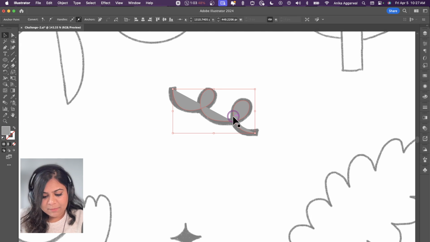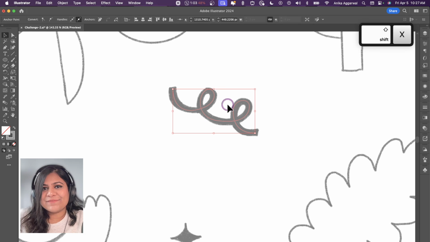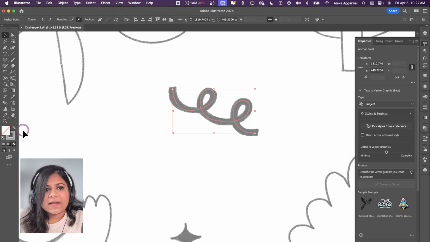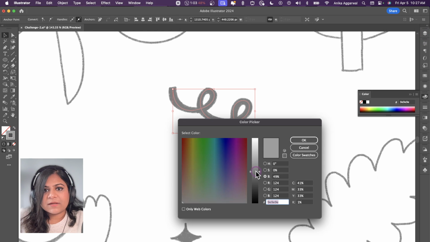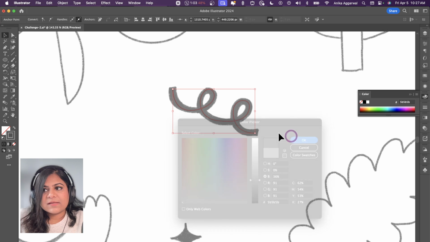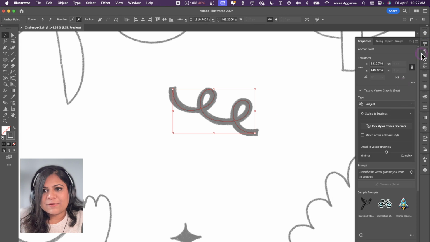So to switch that, I'm going to press Shift X on my keyboard, having the object selected. This is going to convert my fill to a stroke, and that really helps me. Now you can't really see it, but here's the properties panel, and I can change the color of this to something like a darker color, and now you can slightly see how that looks.